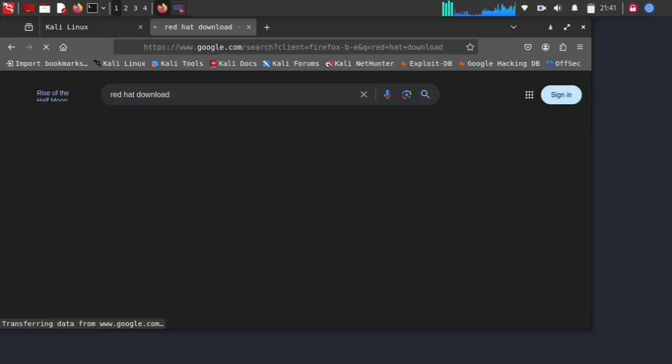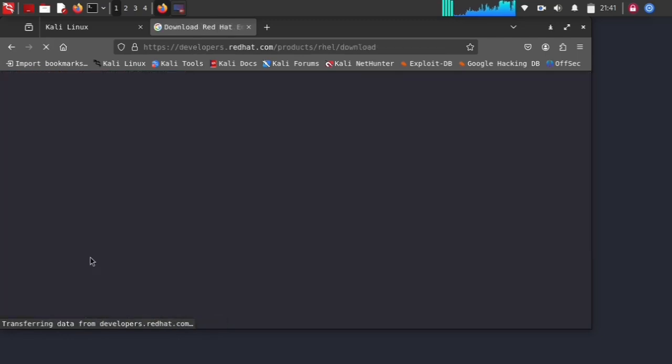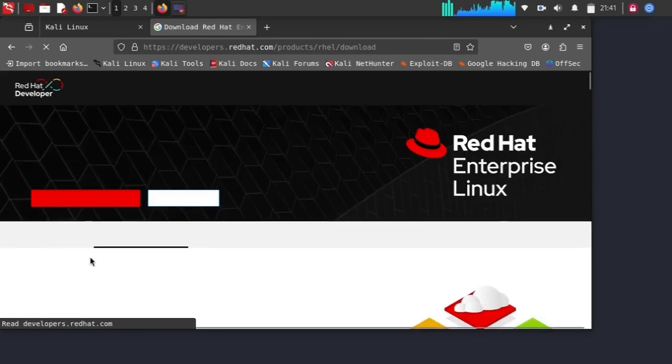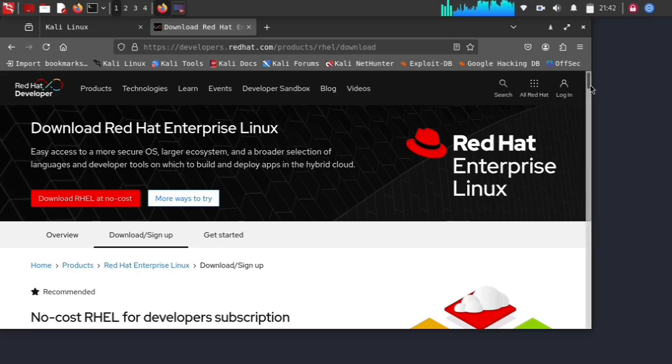So firstly you need to go to any browser and type Red Hat download, then go to Red Hat Developer, this website, and click on download Red Hat Enterprise. After going to this website, you will see many types of ISOs. In red, you can see download Red Hat, no cost. Don't see any of this.